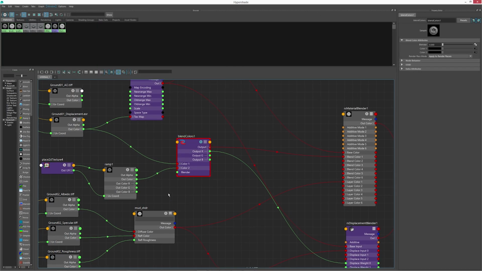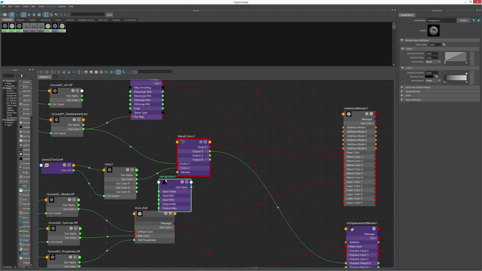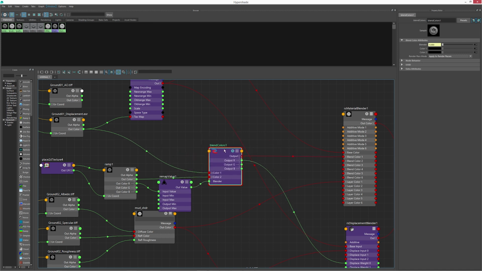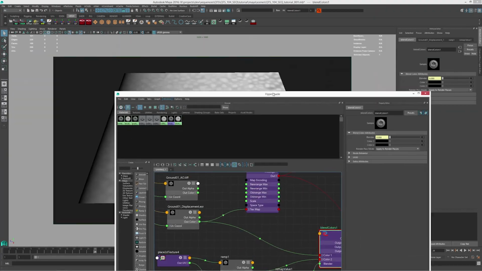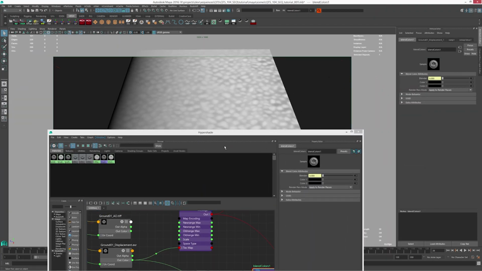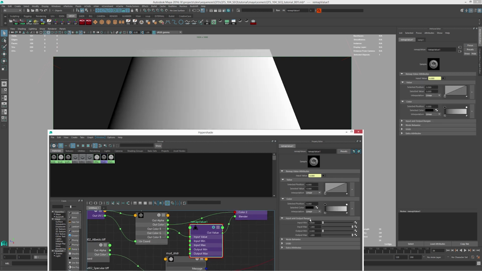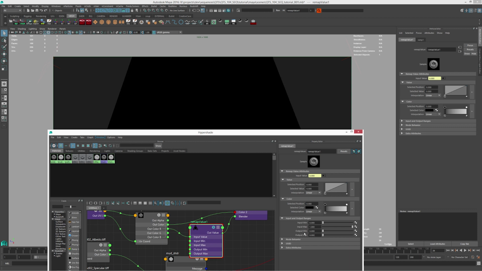So to do that, I'm going to create a remap value node. And I'm going to plug the red channel of our ramp into the input value and plug the output value of our remap into the blender attribute of our blend colors node. And if we look at the viewport while we do this, I can go into the remap value input and output ranges section, and I'm just going to set the output max to 0 and the output min to -0.9.